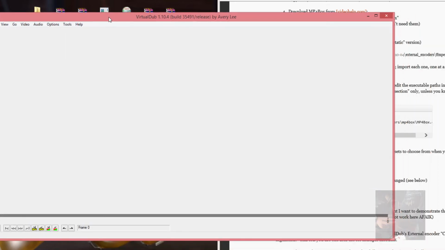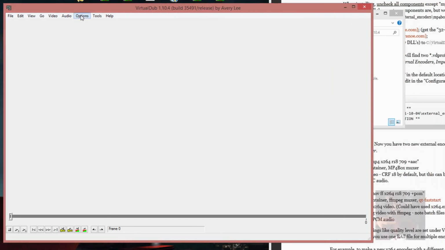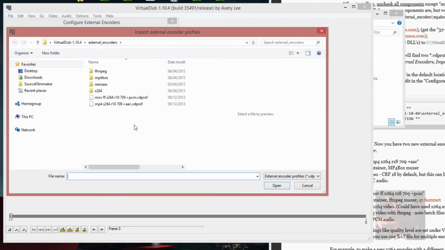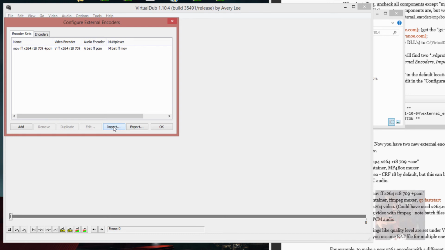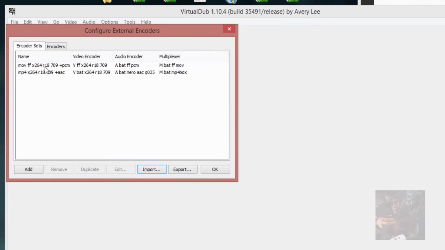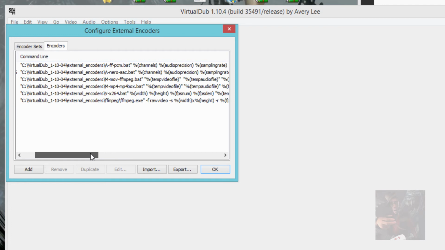Okay, so now what we have to do is import those external encoder files. So we go to Options, External Encoders, Import, and here are those two VD prof files, and we have to import them one at a time. Okay, so these are in here now, but I'm going to click on the Encoders tab, and here's where we have to edit the file, because these command lines are not pointed at the correct folders.